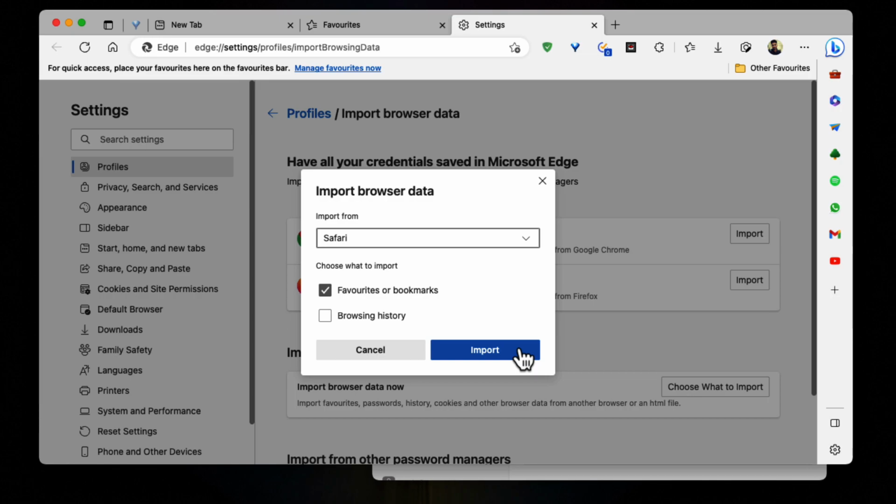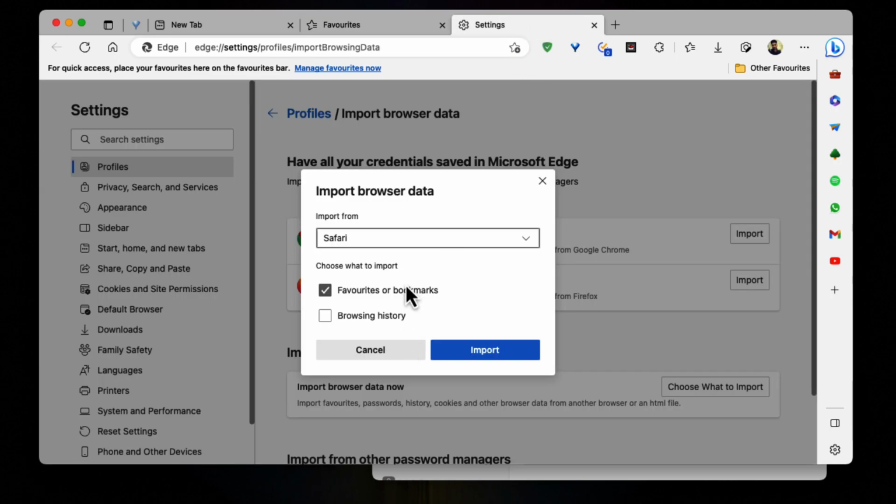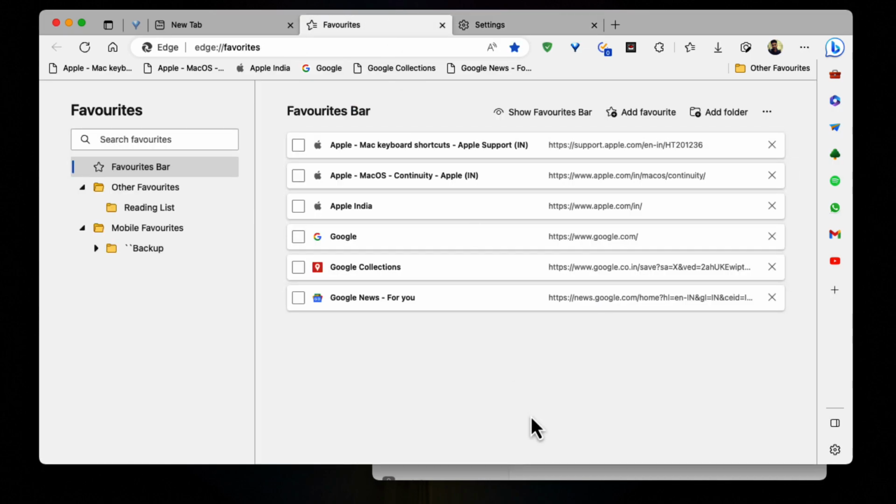Before we proceed to import, notice that my Favorites bar is empty. So make sure you select the bookmarks. Click Import. You'll get all of your bookmarks imported to your Favorites bar. As you can see, I only have a few bookmarks that I added for the testing purpose. All of those were imported to the bookmarks bar on Edge.